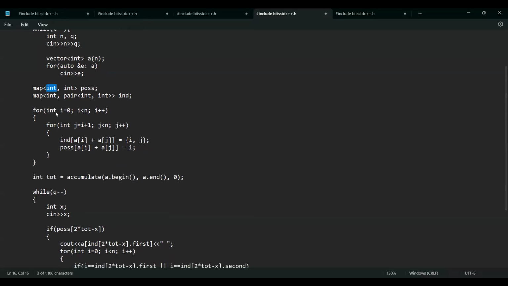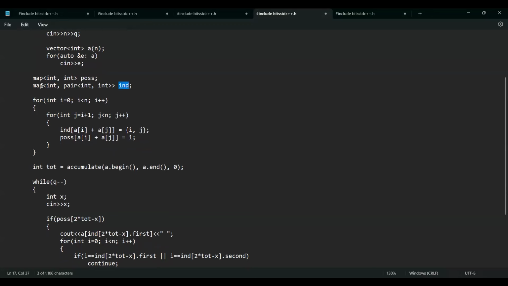If this is true, then this IND map will give me the pair: this one needs to be at the first place and this one at the last place. Then I'm brute forcing, iterating over each and every possible pair of this array, and this sum is possible by keeping the value at this index at the first place and the value at this index at the last place.